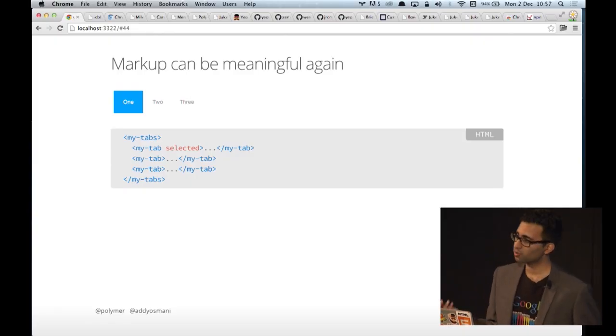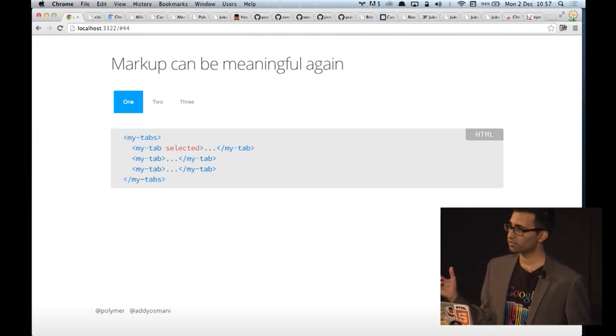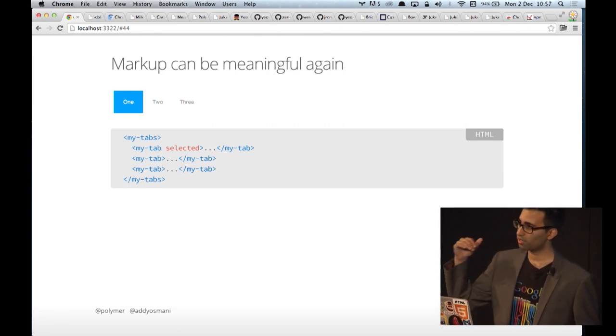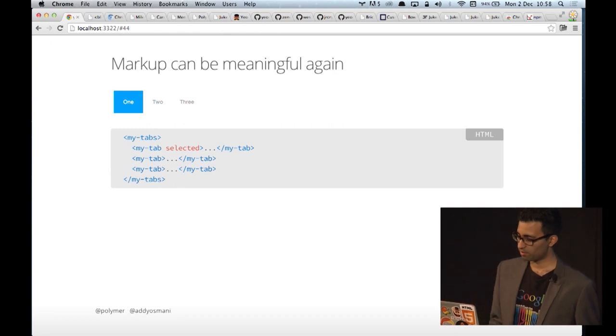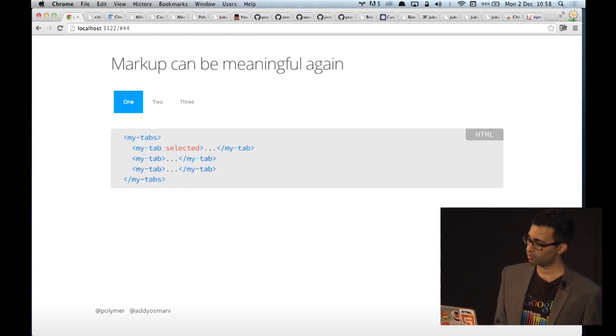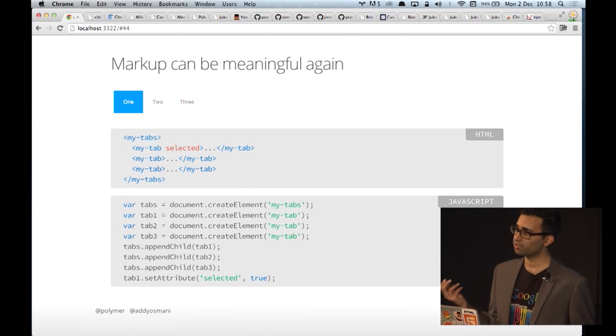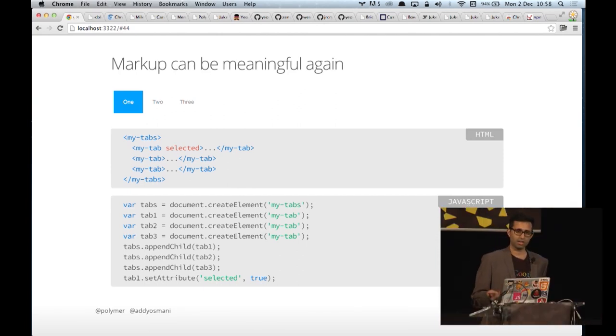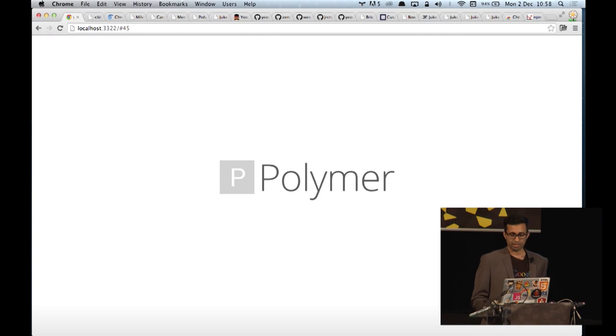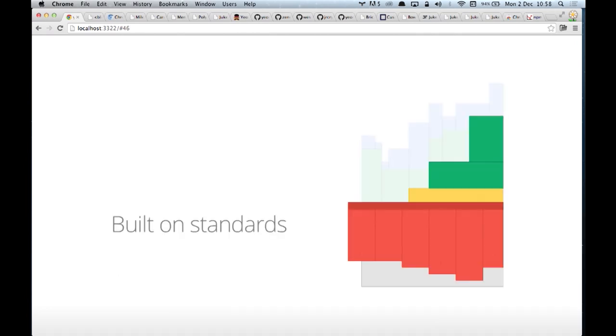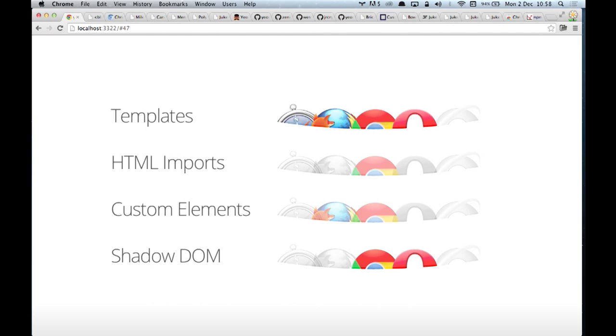So tabs using web components could look a little bit like this. And it's very simple. I want to define a group of tabs, so I just say my tabs. I want to create a subgroup of actual tab headings, I just say my tab. And I can say using attributes whether they're selected or not. If I want to dynamically create tabs, I can just use JavaScript to do that and append them to the DOM. It's not that difficult. Now, Polymer is actually based on standards from the ground up. It also comes with a nice layer of sugaring on top of it, which I'll talk about in just a moment. But it's based on four W3C specs.